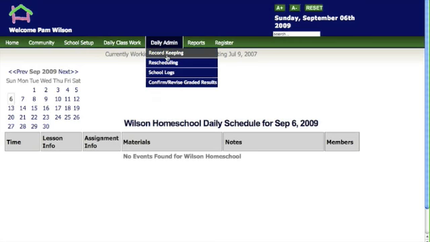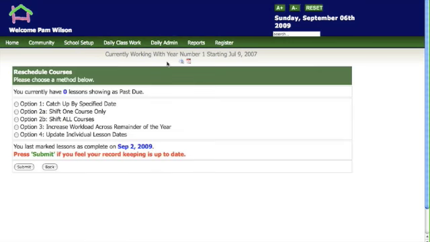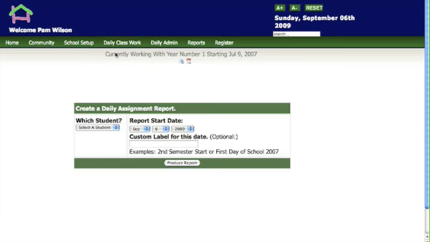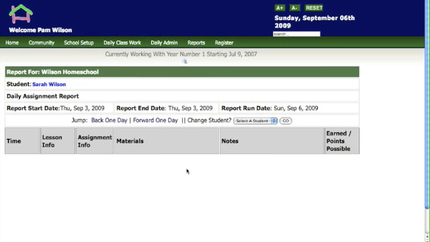Now if we were to go back to the rescheduling page again, you can see now that we have 0 lessons showing as past due, because all those unfinished lessons from September 1st through 4th we've now rescheduled starting on September 8th. So now if we go look at the assignments, remember before we looked at the assignments on September 3rd for Sarah? So let's take a look and see what happens on September 3rd. Oops, see, all those lessons she hadn't really completed, they no longer appear on September 3rd.